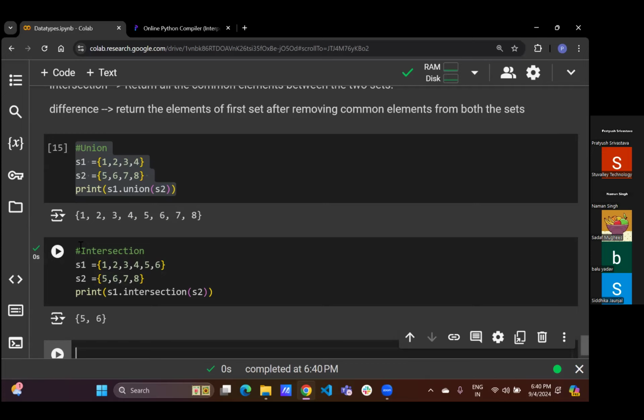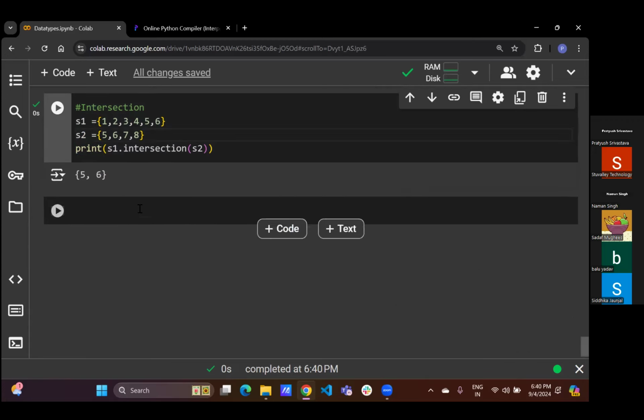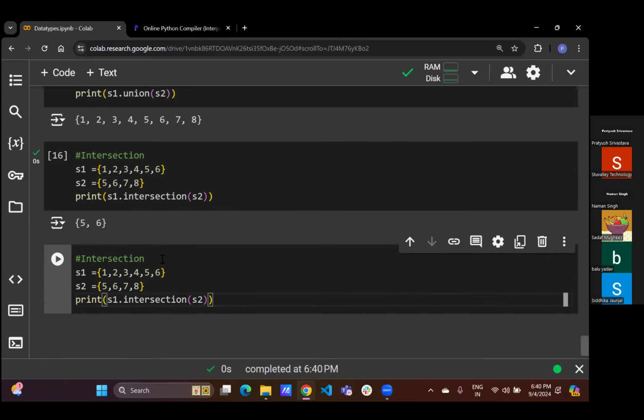Ha guys, is it clear? Intersection is clear, everybody? Please write on chat box, guys, if it is clear. Only Naman is responding. What about others, guys? समझ आ रहा है नहीं आ रहा है?